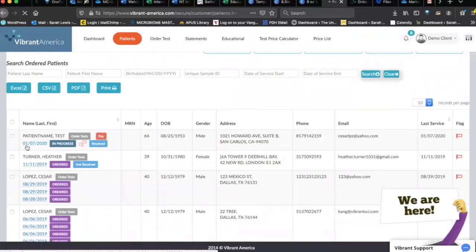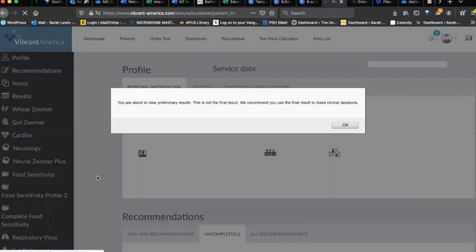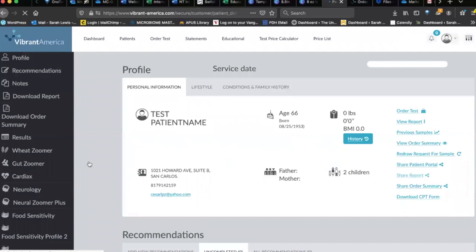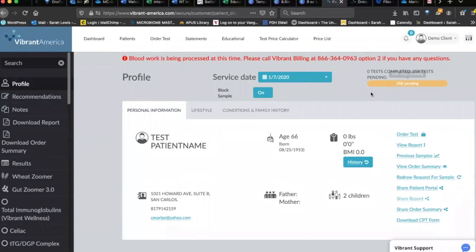Now, if we want to go in and we want to look at our actual patient, what has been ordered, keep in mind if it says in progress, you're going to get a little dialog box that pops up that says that lab data is incomplete, and these are preliminary results. Okay, up here at the top right of the screen, it will tell you how many tests of the total ordered have been completed. And this is total markers. So for instance, if you have ordered the gut zoomer, there are 308 markers total on the gut zoomer. So if nothing has been completed, it will say 0 tests of whatever.